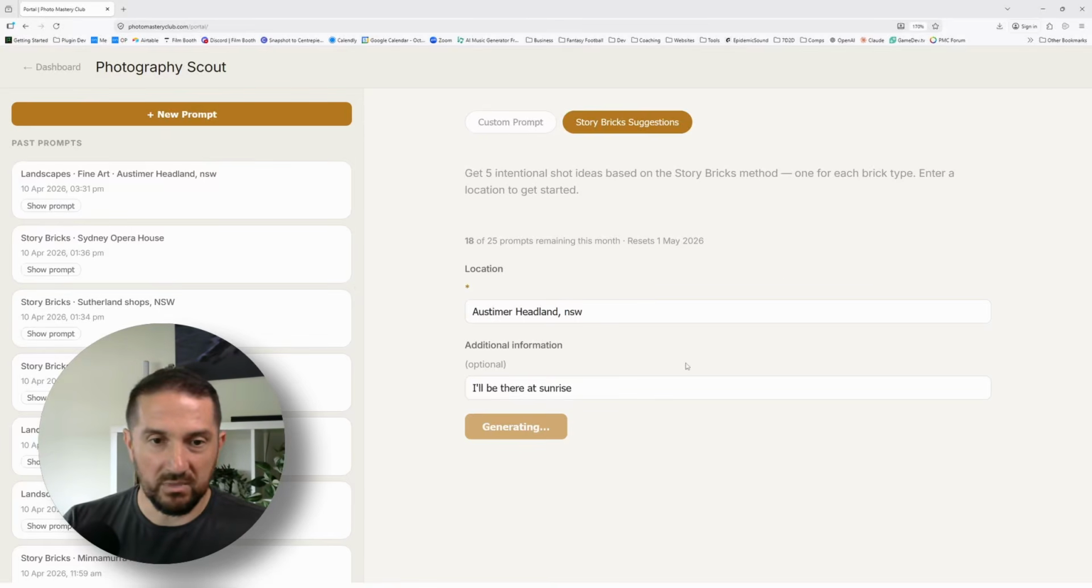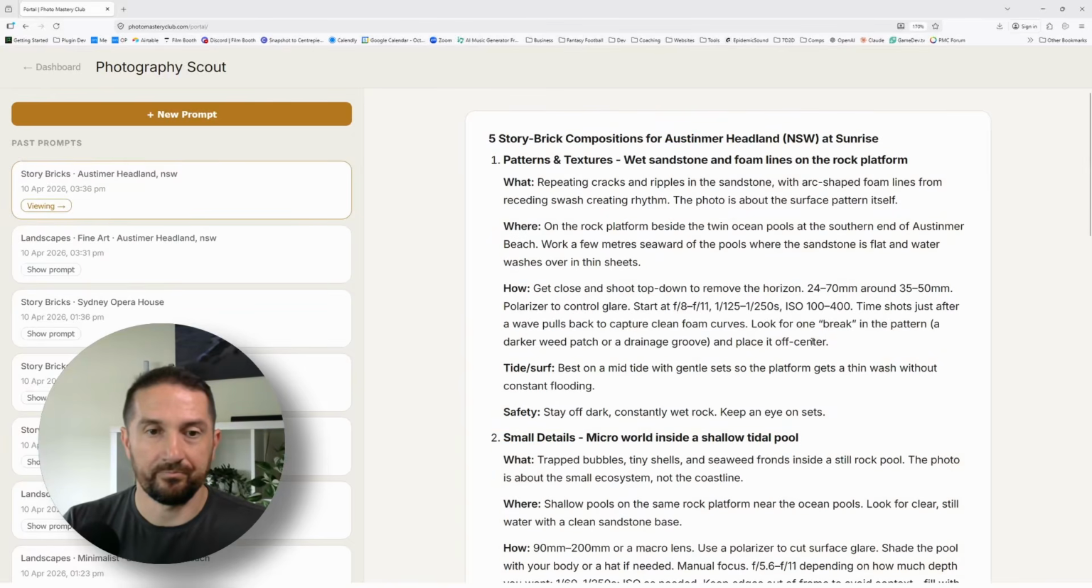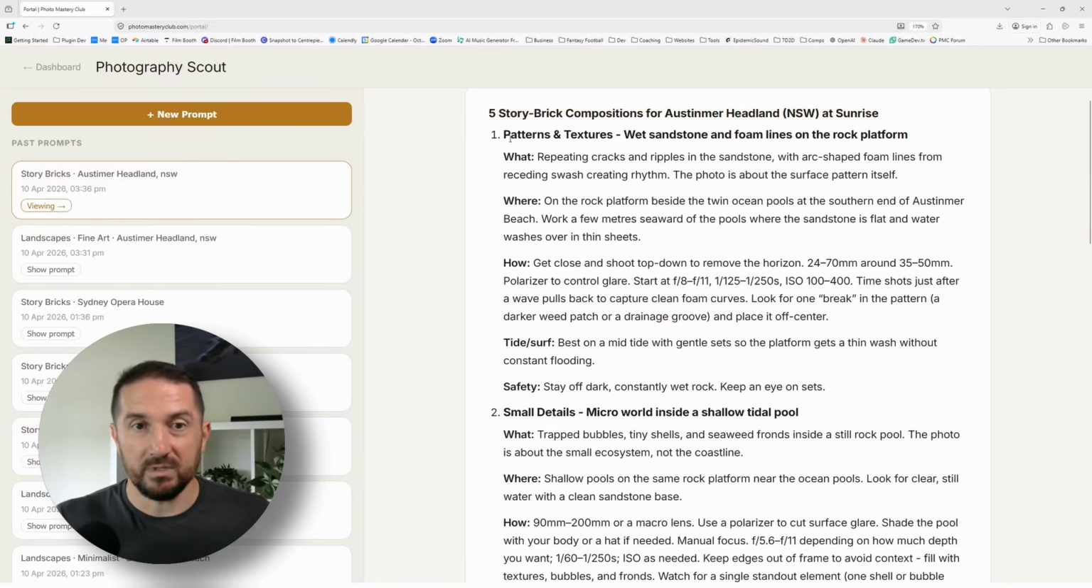So it does take a minute or so to generate the suggestions. Let's wait for that to happen. Oh, okay, there we go. So 5 Storybrick compositions for Ostermere Headland. Basically it's giving us all of these different things. And the way to use this, if you have the course or if you get the Landscape Photography Accelerator and go through the Storybricks method course, that really does give you the toolkit to find these kinds of suggestions, and to find these compositions for yourself.